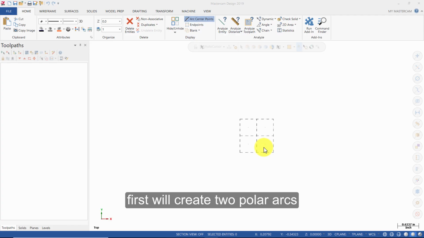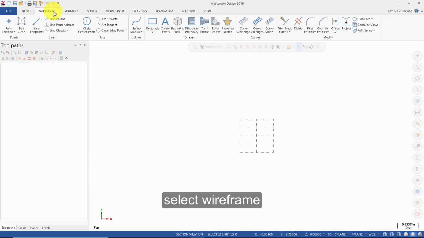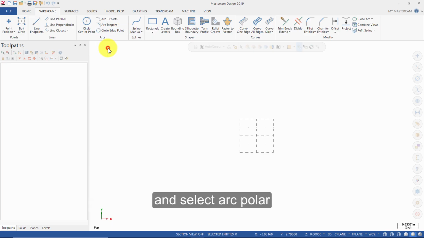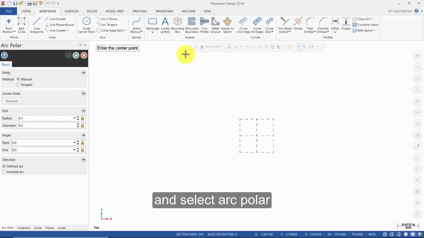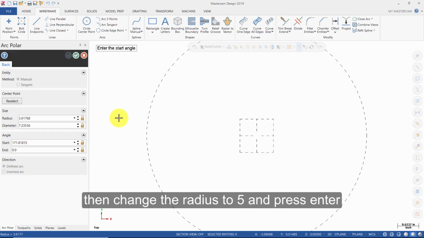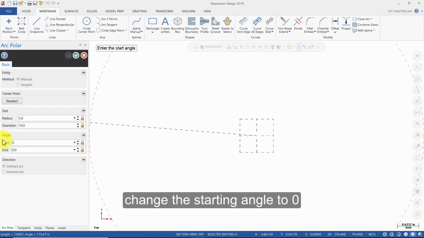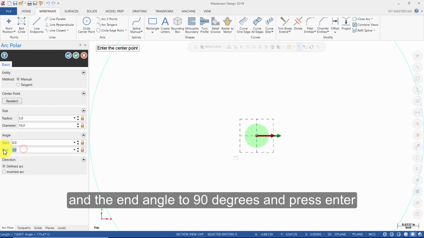First, we will create two polar arcs. Select wireframe, then click the arrow next to circle edge point and select arc polar. Select the origin. Then change the radius to 5 and press enter. Change the start angle to 0 and the end angle to 90 degrees and press enter.